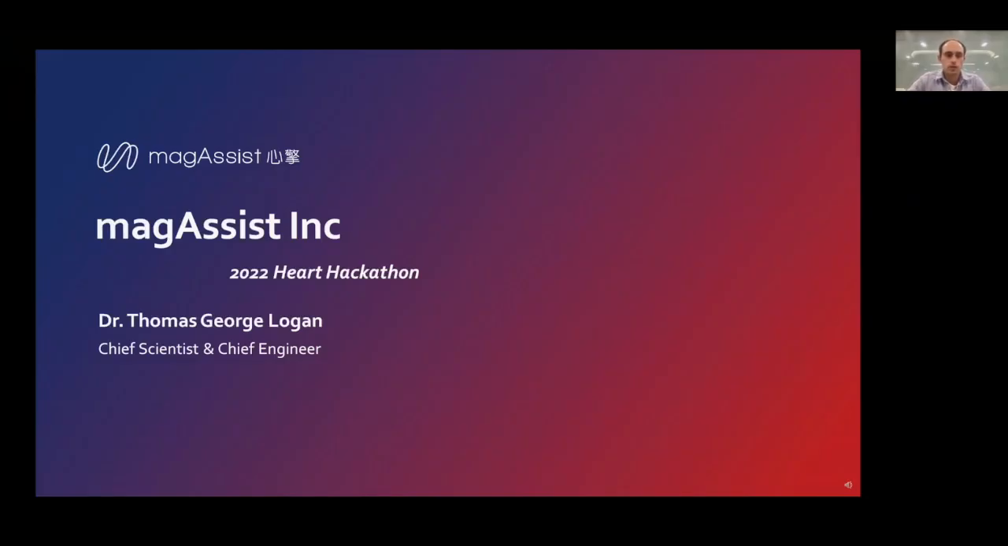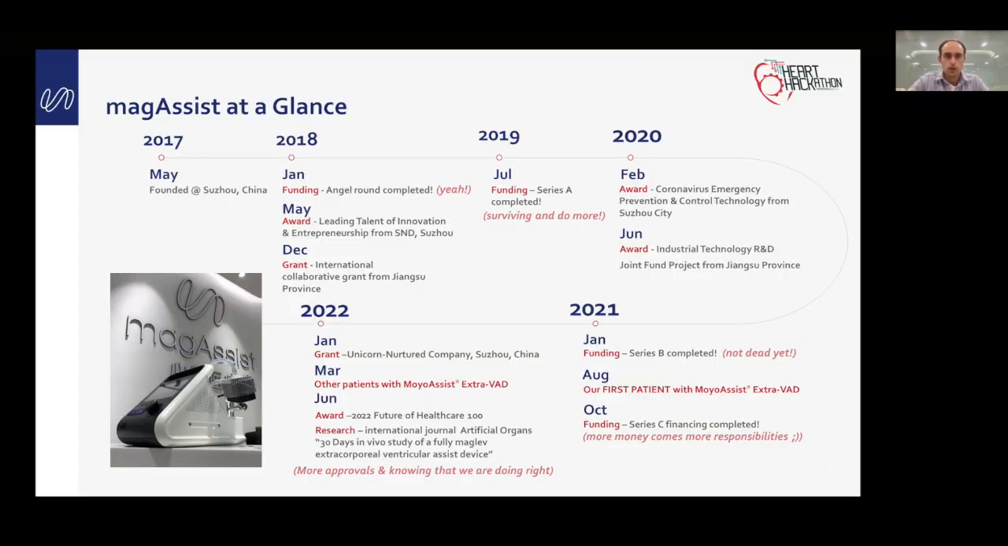Hello everyone, I'm Dr. Tom Logan, the Chief Scientist and Chief Engineer of magAssist based in Suzhou in China. And we're an artificial organ company, and I will tell you a little bit about our journey developing an extracorporeal ventricular assist device. So magAssist is a startup company. We were founded in 2017, and it's been quite exciting to move through all of the startup company funding stages. We did our angel round, and then A and B and C funding rounds, and it's been very useful to be able to collect enough money to develop a medical product, which is an expensive and time-consuming business.